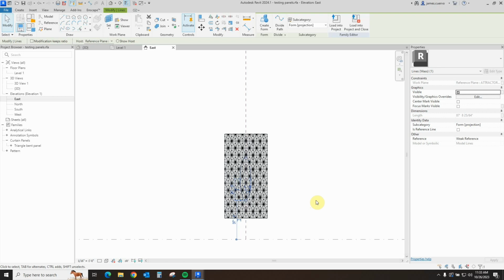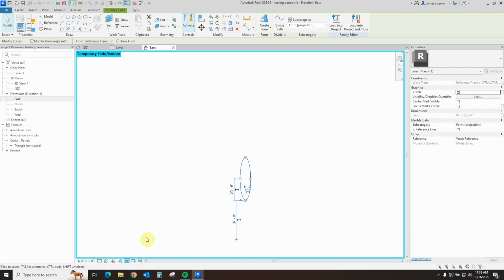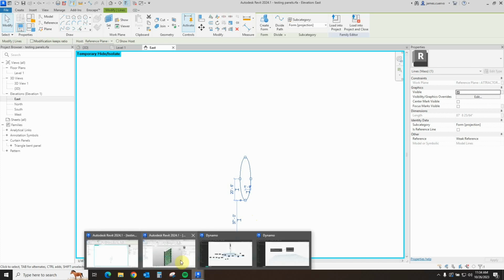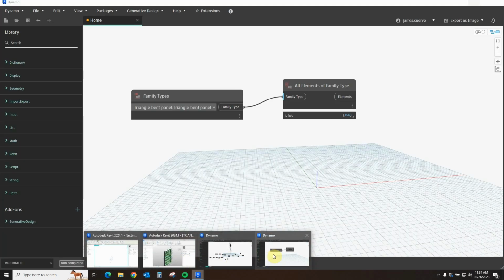In order to make things a little bit easier, because now I have the ellipse selected, I am going to isolate the object so it makes it a lot easier for me to select the object in a few moments. So let's come to the temporary hide and isolate the element, which allows us to see just the ellipse, which is exactly where we want to be. So we go back to Dynamo by coming here, go into our Dynamo.